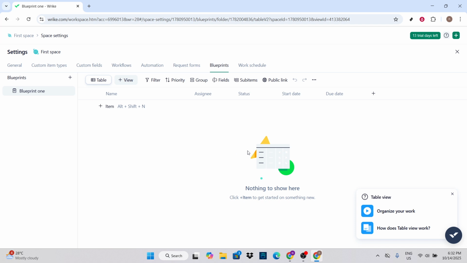You've just learned how to effectively create and use blueprints in Wrike, setting yourself up for streamlined success and productivity. Wrike's blueprint feature is a game changer for project management, and with this tutorial, you're now ready to harness its full potential. Happy planning and organizing!